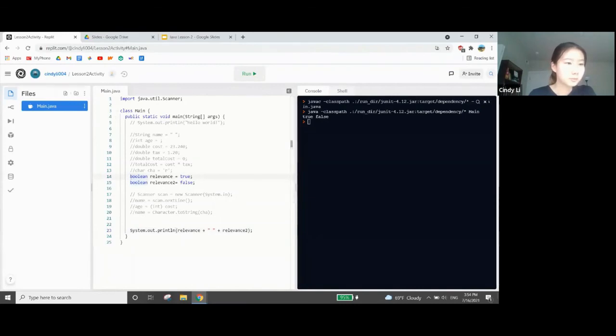Now, yes, String.valueOf can turn most data types to string. You want to see that? Let's do that.